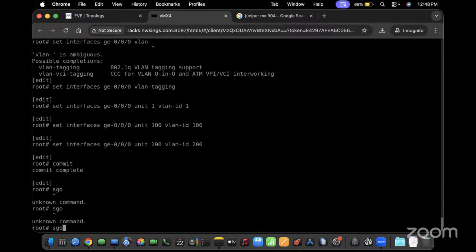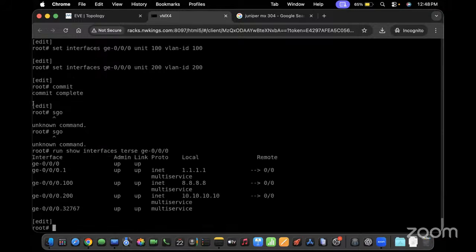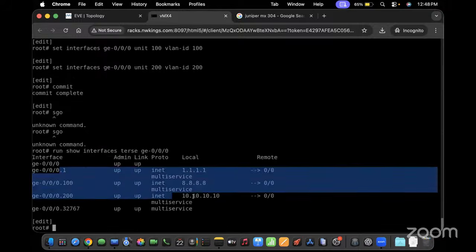Once you do this, you will be able to see it. Sorry, you have to go to run. So run show interfaces, G0/0/0. You will see all the interface VLANs are there. With this, inter-VLAN routing will also work. This is a separate topic.